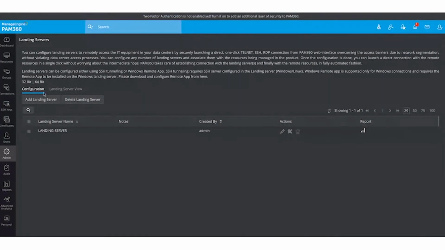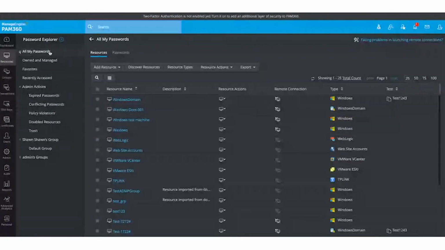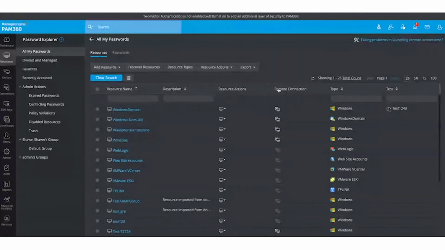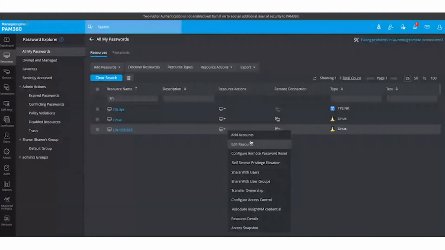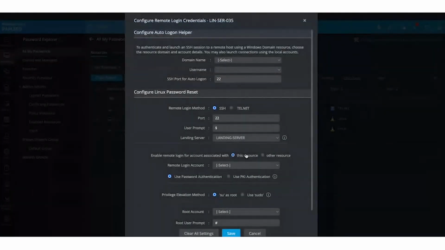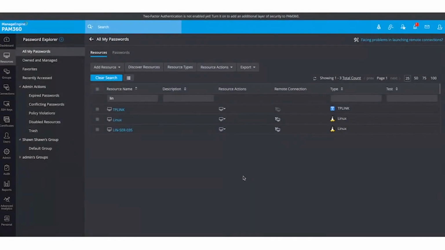Once the landing server has been added like this, we can navigate to the resources page, choose that particular Linux server, and then edit it using the resource actions button, configure remote password reset, and under landing server, we can choose the landing server we just added. Once this landing server is configured, we can make use of this particular feature to launch remote sessions or to reset passwords.